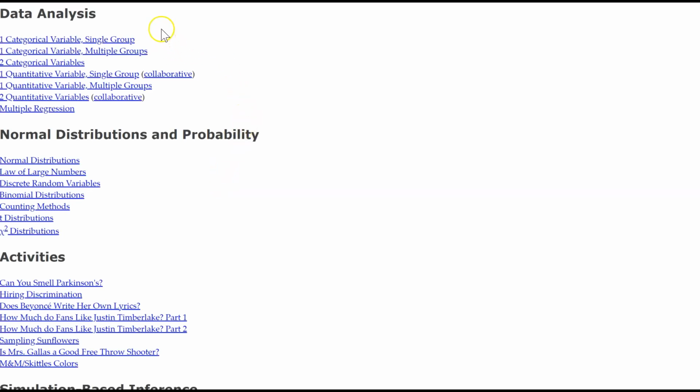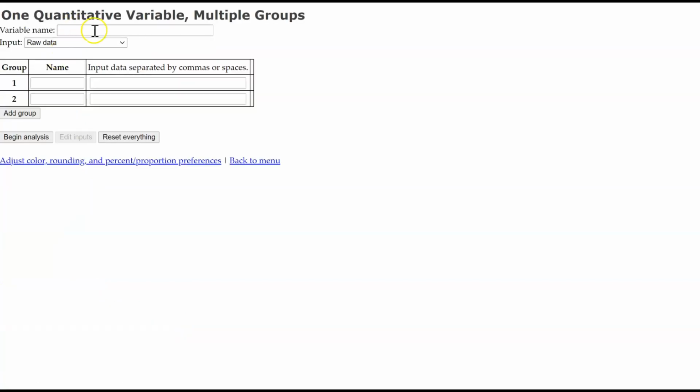and in this case, heights are quantitative variables, but we have multiple groups, boys and girls. So you're going to go to this option. And the first thing we want to do is put in the variable name, heights. And we're going to have girls and boys.